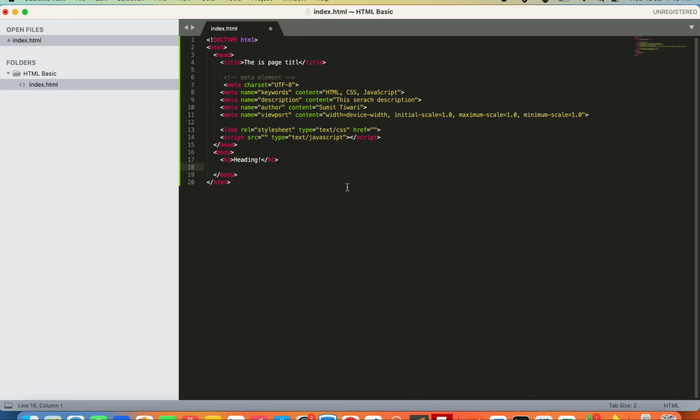We will discuss one by one about the elements, like the heading element. We'll discuss the paragraph element. So we will discuss each one by one.